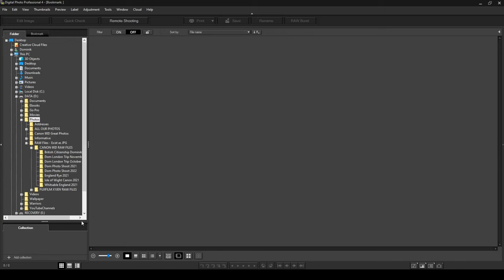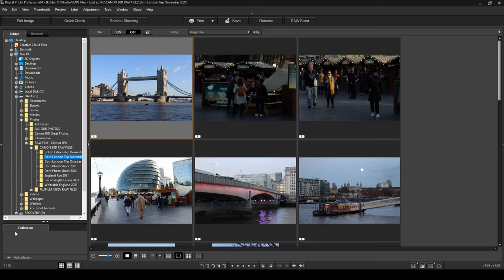And then over here, you've got another cool thing, which is called collections. Now, collections lets you set up a bunch of categories, you can call it that, depending on what you want. And you can save different photos into different categories.